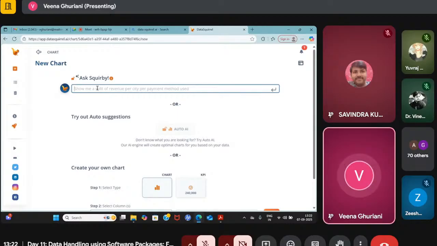So you can write the query in this particular text box and it will create the result or create the chart as per your requirement. Here is an option of auto AI also, but you can see it has been disabled over here because whatever it wanted to generate, it has already generated. So this particular button is disabled and it is of no use to you.